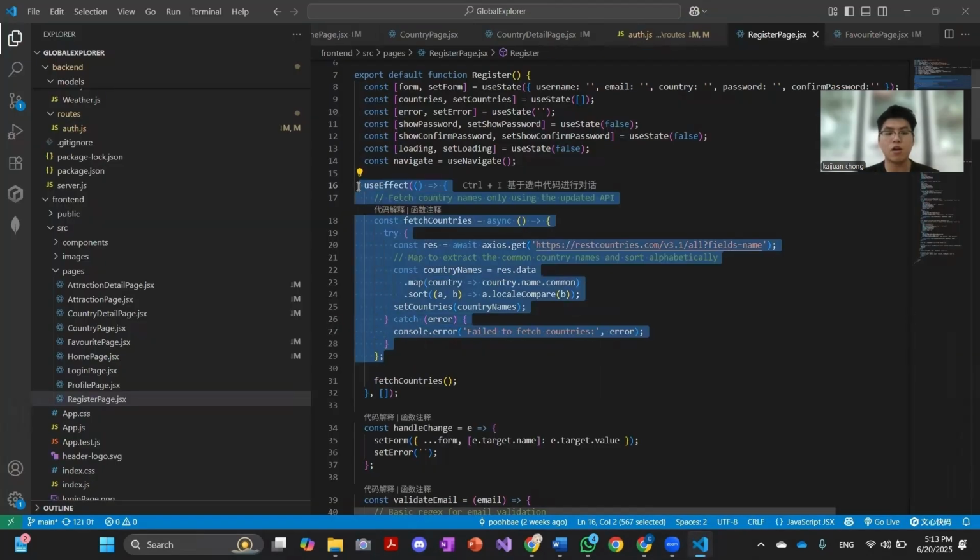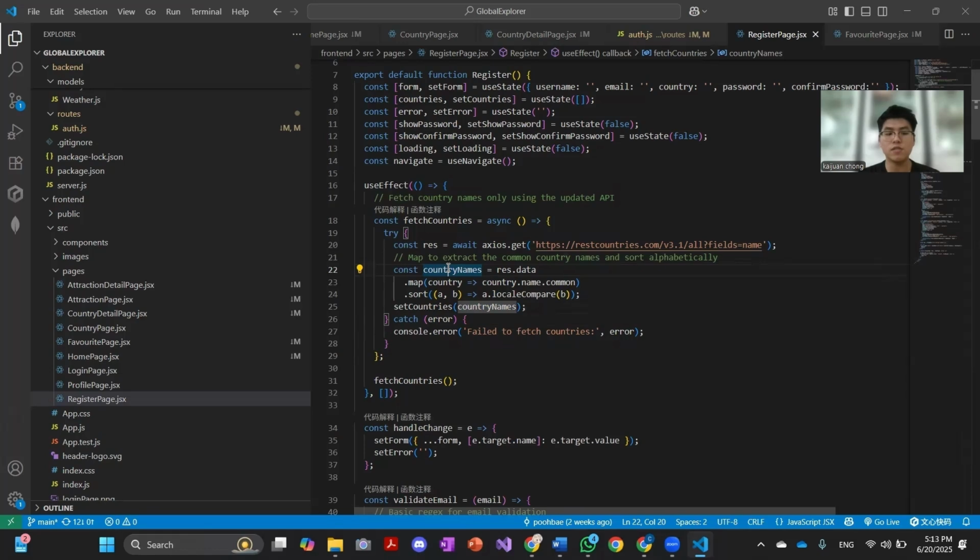This is the main part of the code. The useEffect hook is used to fetch the list of the country names and sort them alphabetically for user selection. This is the main line of the code, axios.get to call the REST country API, and these two lines of the code do the sorting A to Z after we fetch the country names, and we also implement try and catch to avoid any errors.